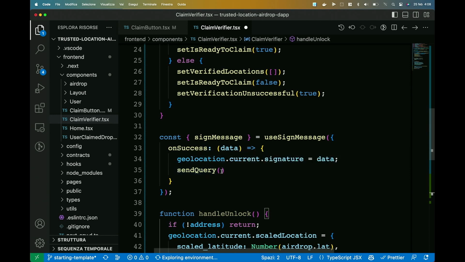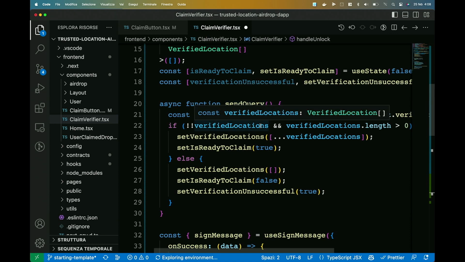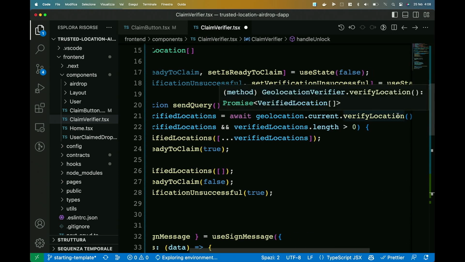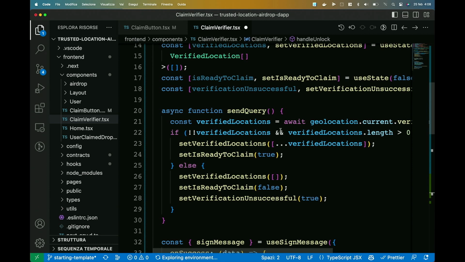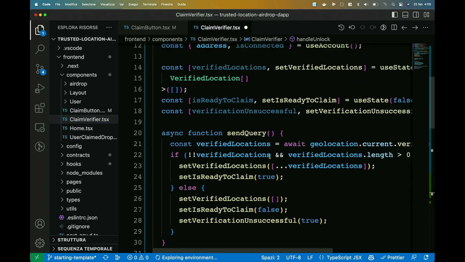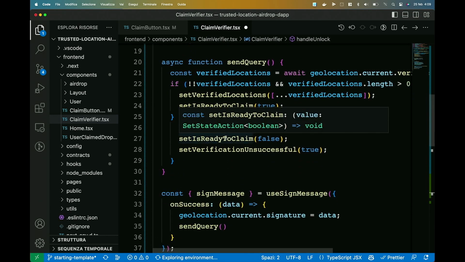for this send query function. Send query is this function here that will call the API, verify location, and at that point, we wait for the response from the API. And if the API responds positively, and we have at least one verified location, then we will set the verified location, and then we will set is ready to claim. As soon as this goes to true, like I said earlier, it will trigger the prepare contract write from WAGMI, which then will allow us to actually call the contract with the contract write. If false, too bad for you.